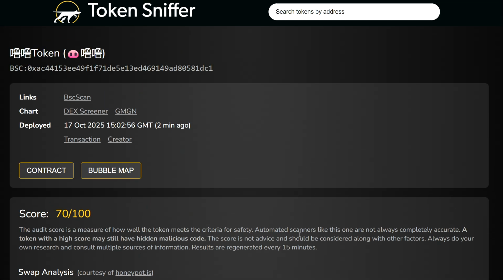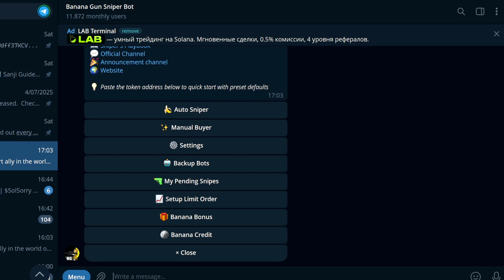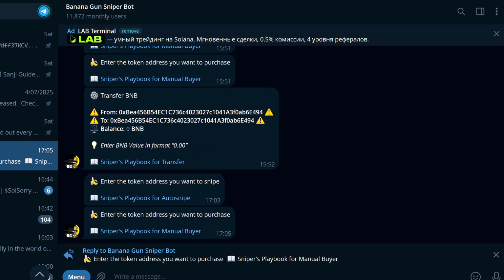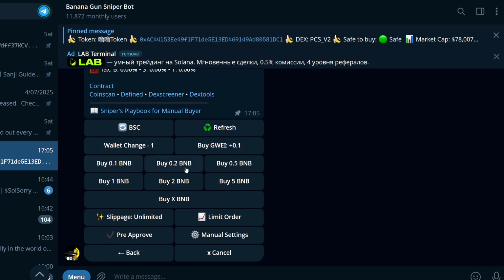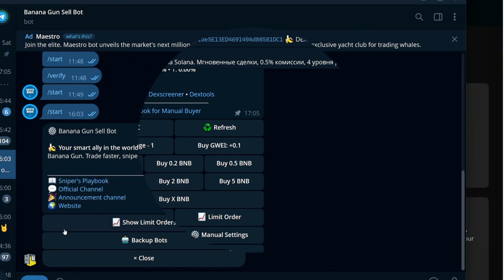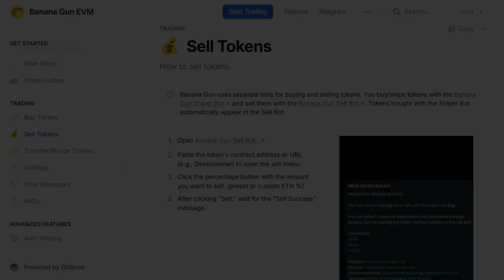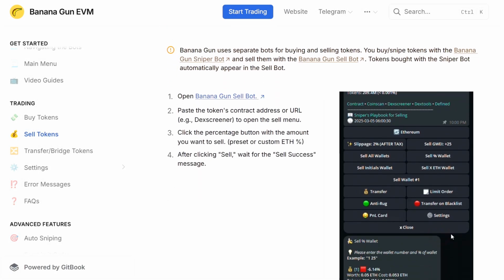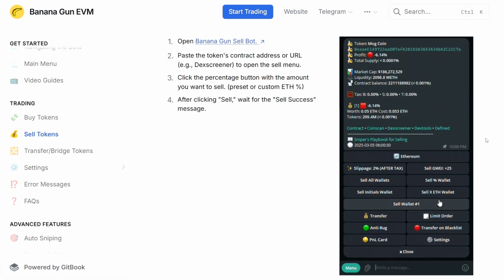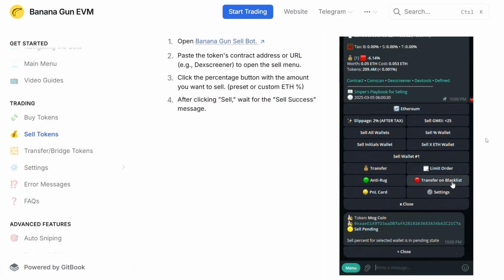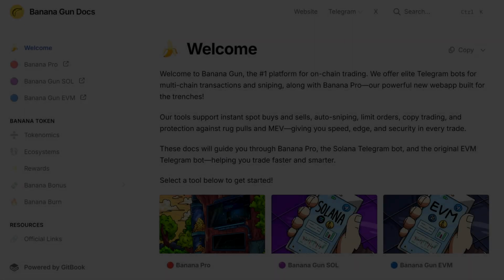If the token looks safe, copy the address and go back to your Banana Gun Telegram bot. Click on Manual Buyer, paste the token address, choose your buy amount and the bot will execute the trade instantly. Your holdings will automatically appear in the Banana Sell bot, showing the profit or loss percentage, the market cap and the current value, and to sell all your tokens simply click Sell All Wallets. It's quick, easy and the safest way to trade BNB coins on Telegram.